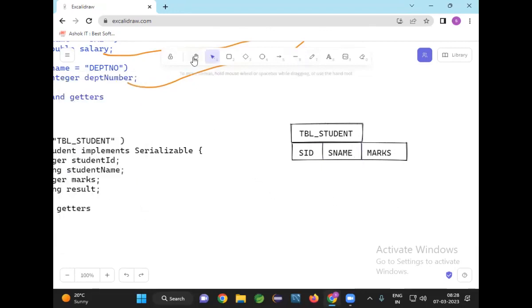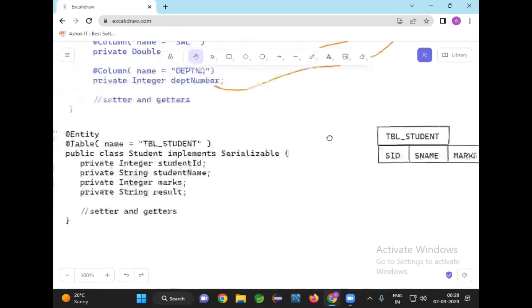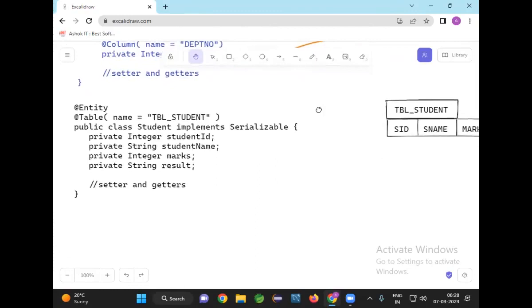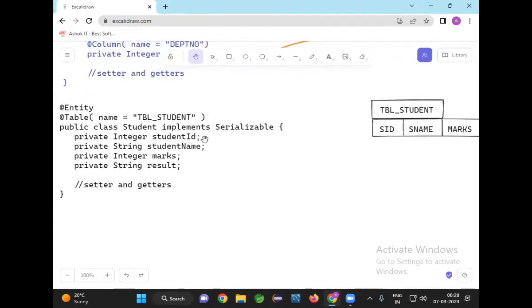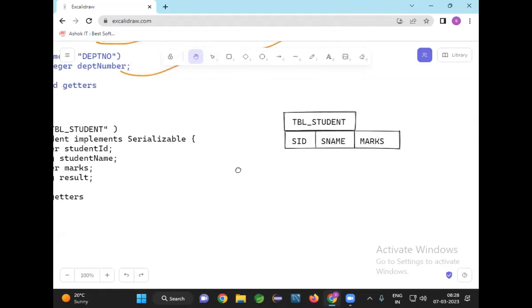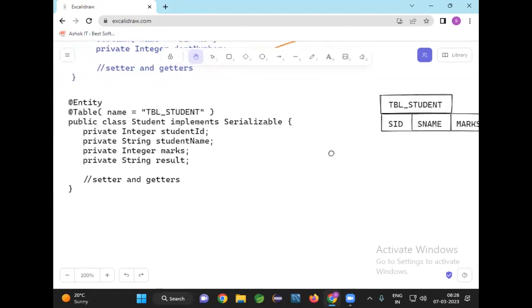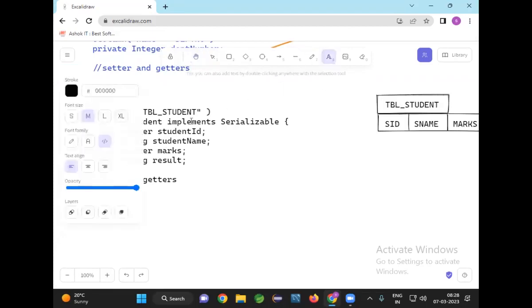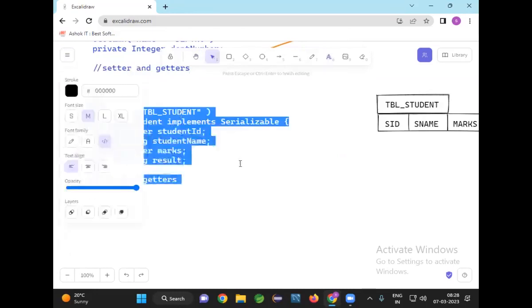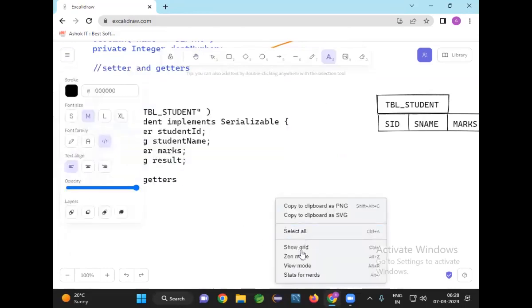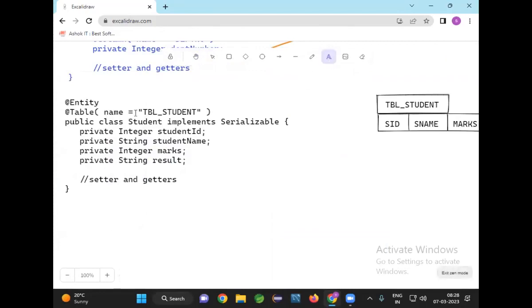Observe here, you need to understand this now. In my class, how many variables do I have? Four: student ID, student name, marks and result. But in the table, there are three columns. Okay, let me first add the annotations. Let me write the annotations now.